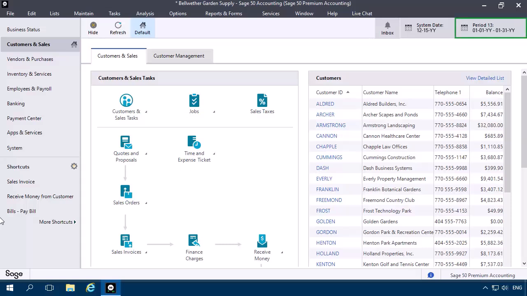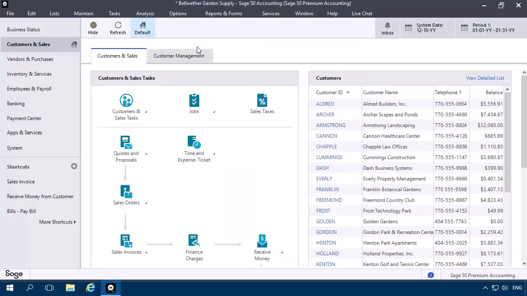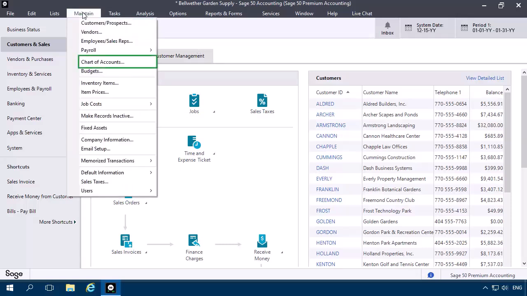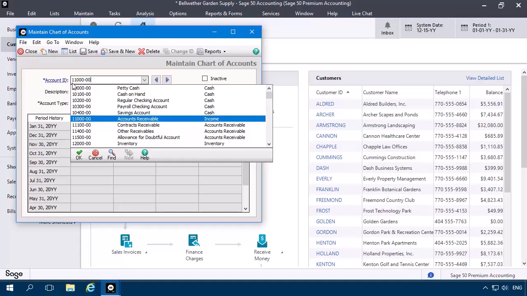Click the accounting period icon on the main window, and on the Change Accounting Periods window, change the accounting period to 01. To assign the correct account type to the improperly zeroed accounts, select Maintain from the menu bar, and then select Chart of Accounts. On the Maintain Chart of Accounts window, select an account that has incorrectly closed.